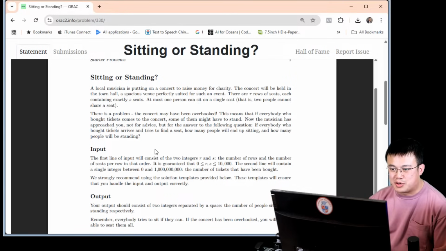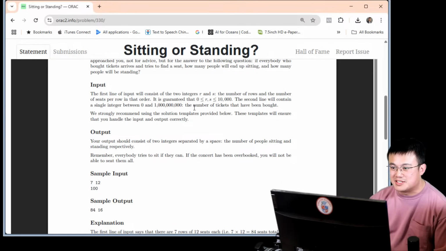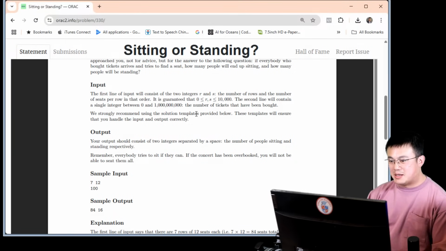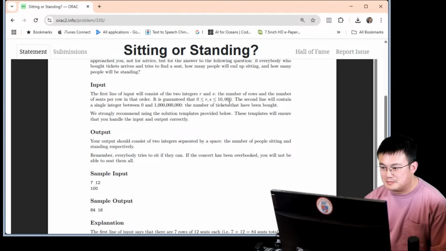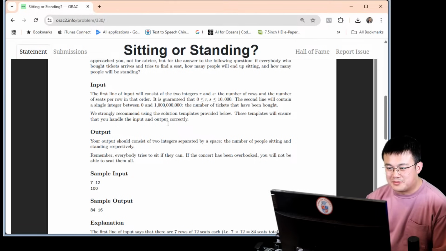Now, the musician has approached you, not for advice, but for the answer to the following question. If everybody who bought the tickets arrives and tries to find a seat, how many people will end up sitting and how many people will be standing? The first line of input consists of two integers, R and S, which is the number of rows and the number of seats per row in that order. It is guaranteed that R and S is between 0 and 10,000. The second line will contain a single integer between 0 and a billion, the number of tickets that have been bought. We strongly recommend that you use the solution template.